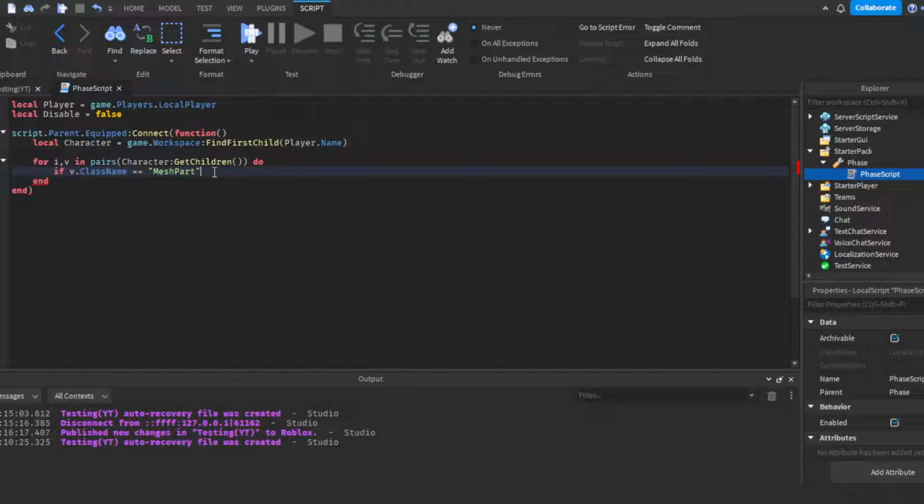And if you don't know, pretty much that means your character parts, like your head, your toes, your feet, your leg, your torso, all of that falls under a mesh part. So yeah, then v.Touched, this one autofills just so y'all know, connect function, then put hit in parentheses, then enter.